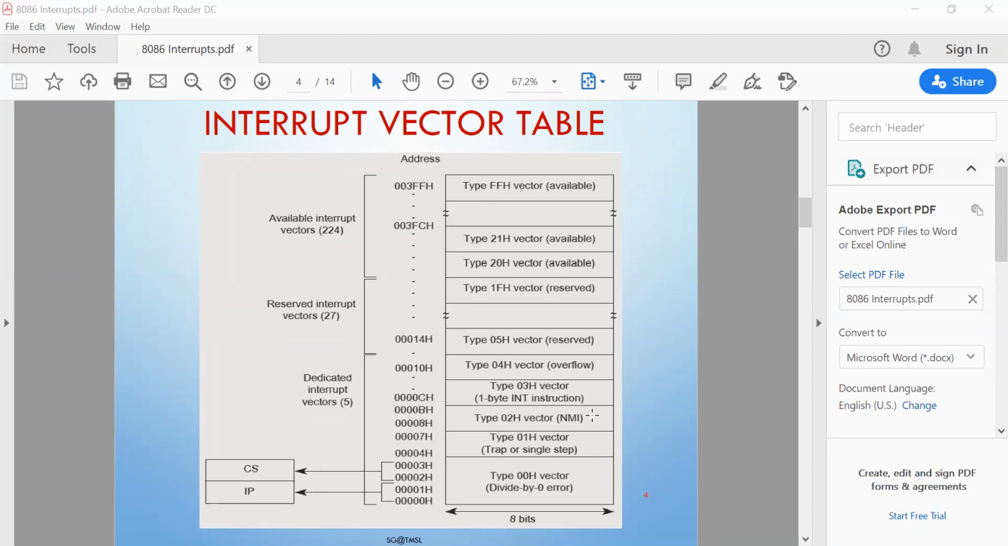It is a table where your 256 types of interrupts are stored. There are a total of 256 types of interrupts in 8086. So every interrupt has been stored in this way. 256 interrupt vector addresses are stored in this interrupt vector table. Now the size of this table is 1 KB, and the starting address is 00000 to 003FF.